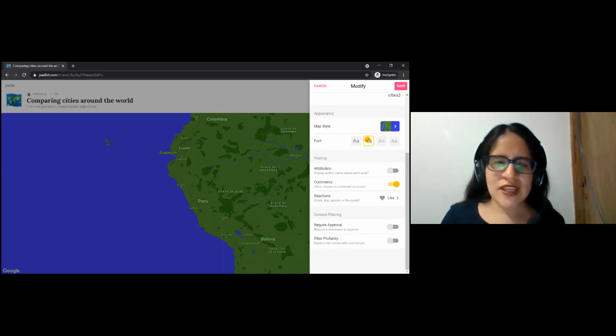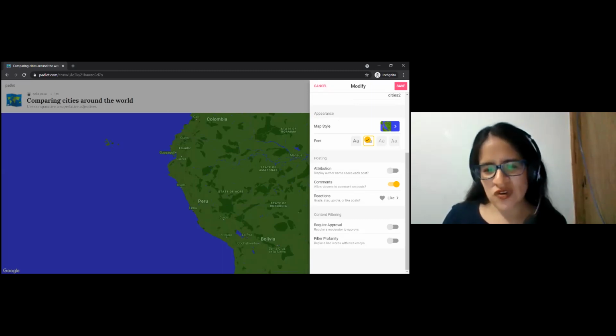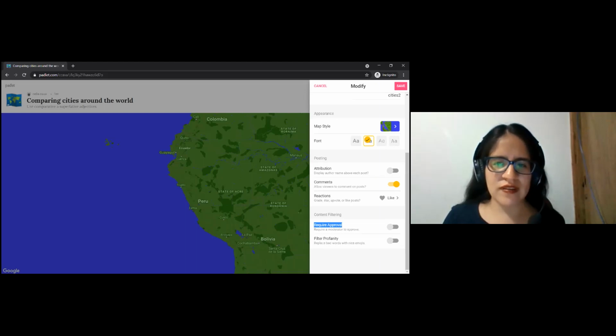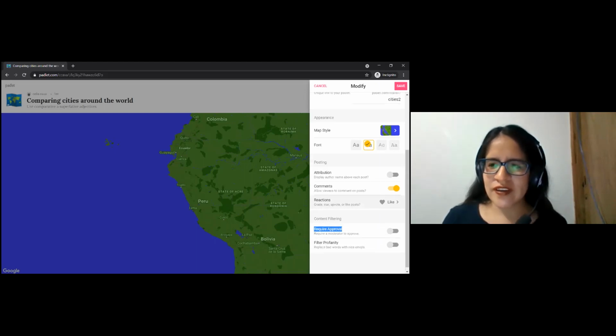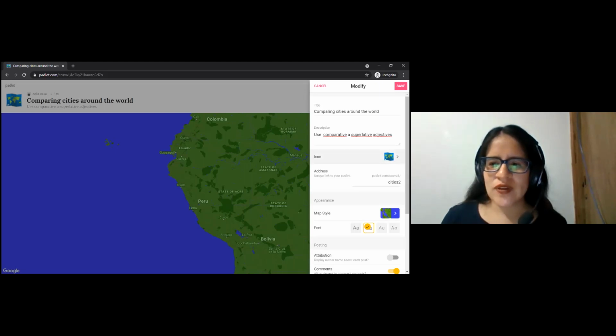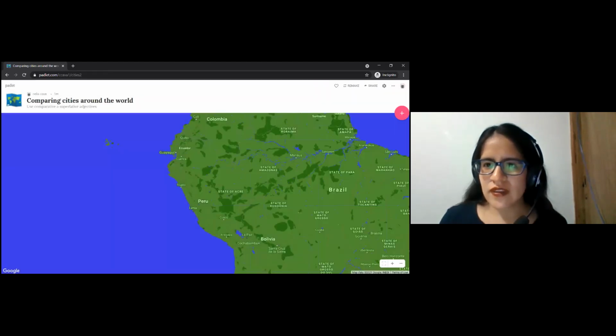And depending on your students, I mean, you know your students, you can previously approve their comments and the things that they add into the Padlet. Yes, so in this case, I won't require approval. That's fine. Yes, and once you're ready, you just click on save. Okay, then we close it.